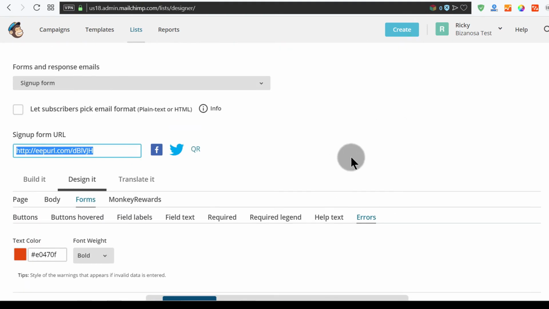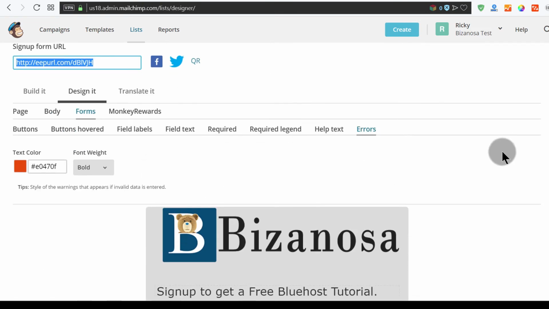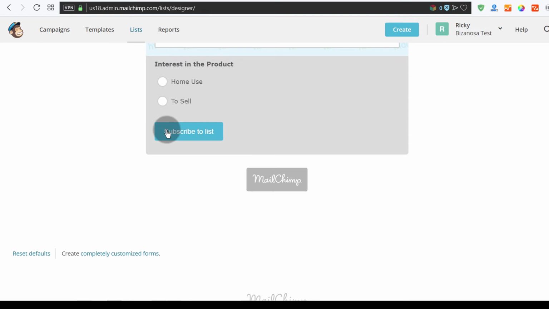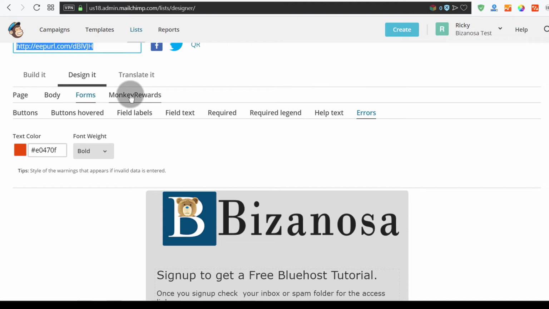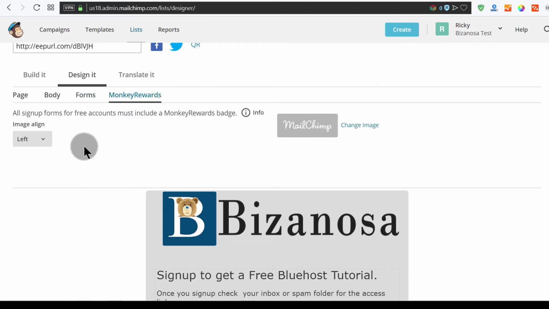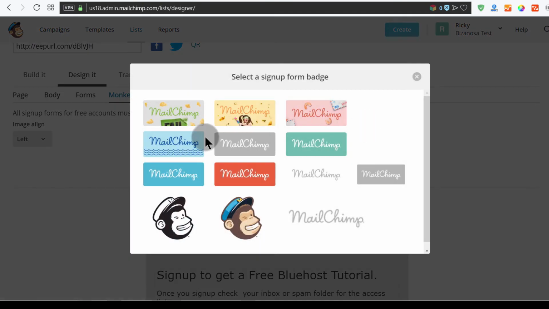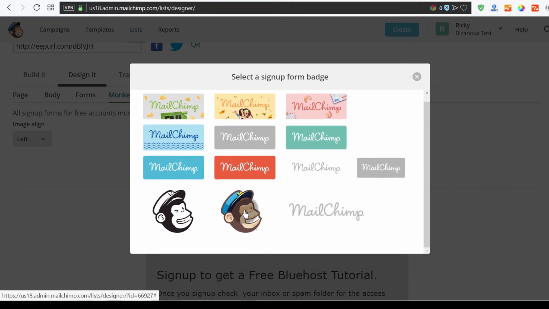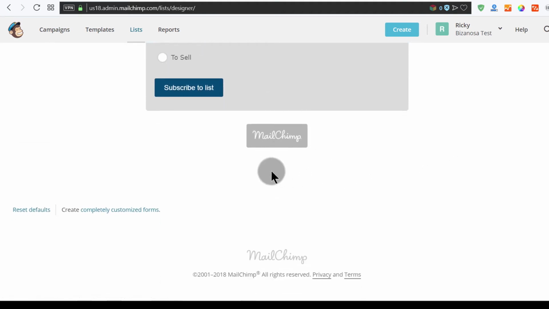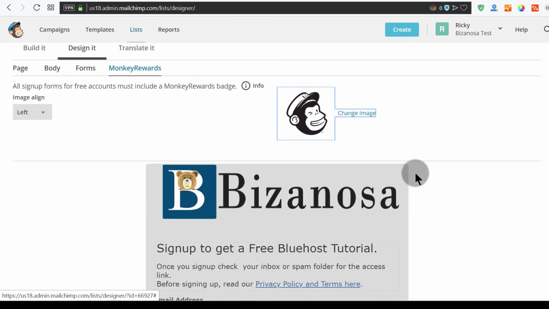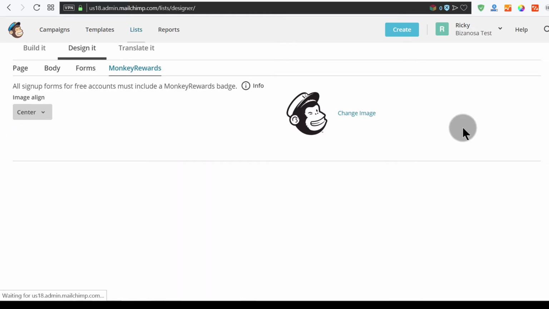Okay, so in this video we've looked at the form section, and we've seen how you can change some of these elements. And just by ending this video, you can look at the monkey rewards, and you can change the image to something that is already there. So if you're on the free Mailchimp plan, you can use any of these Mailchimp-given ones, and I think that's a much better one than that. You can also change the position where you want to put it, at the center.